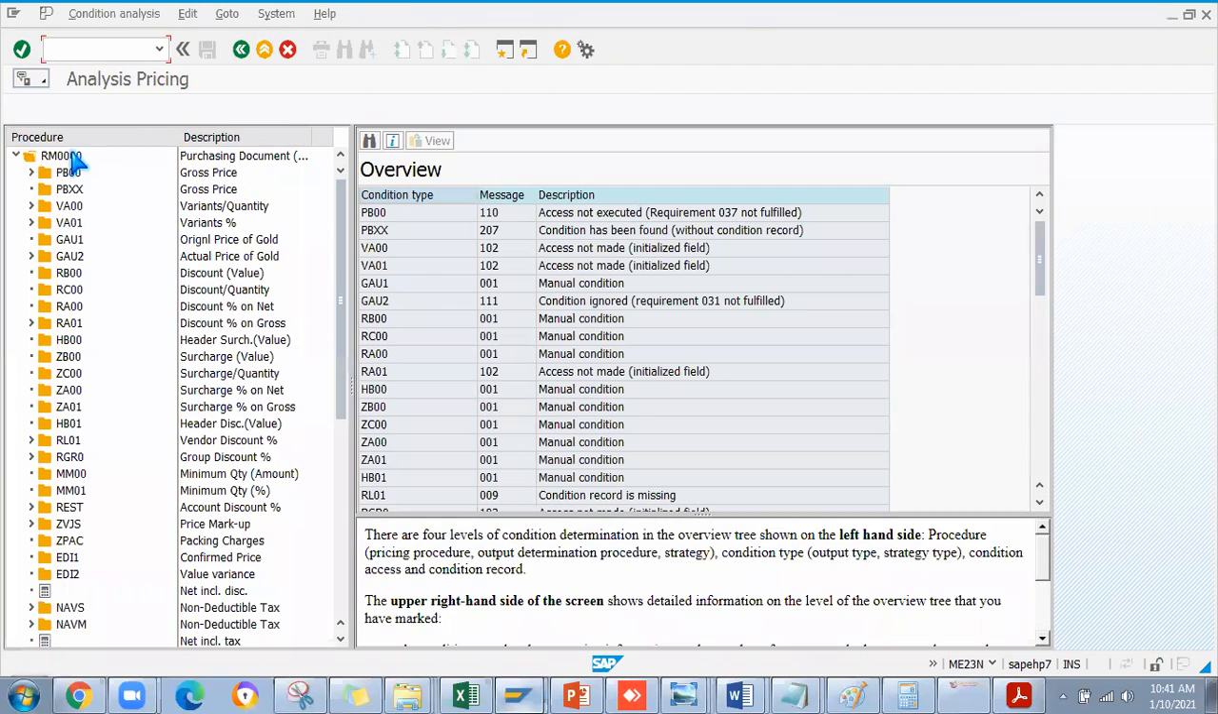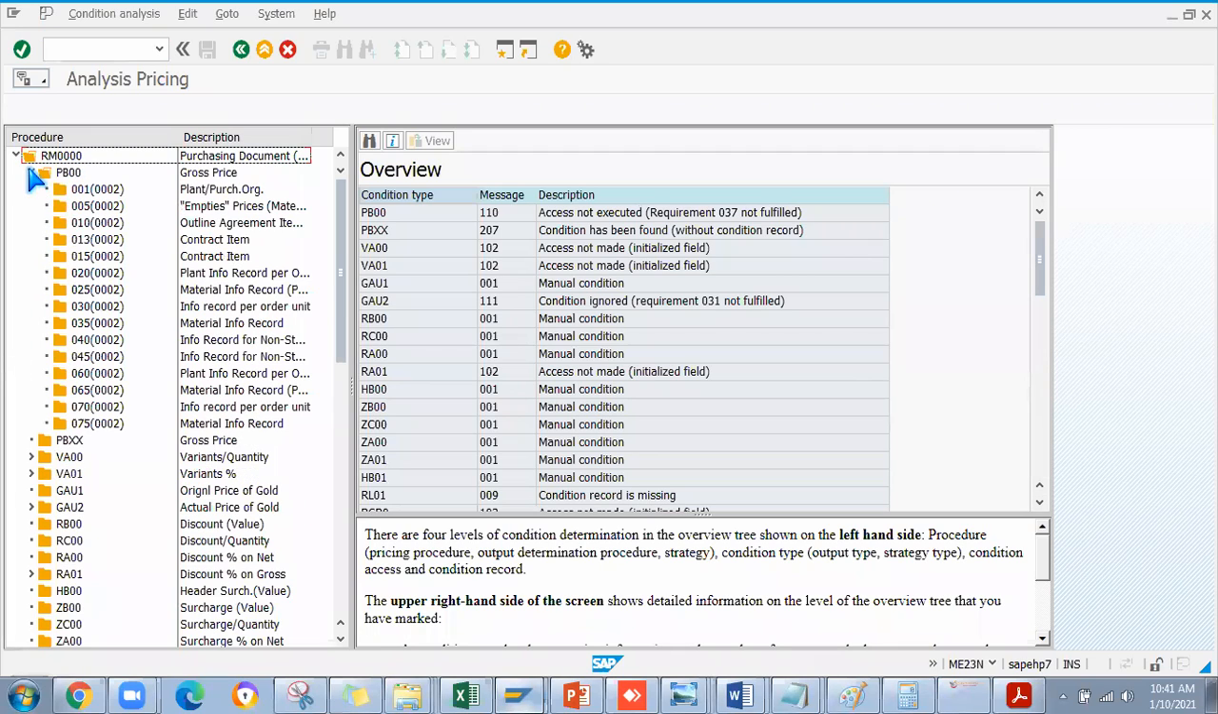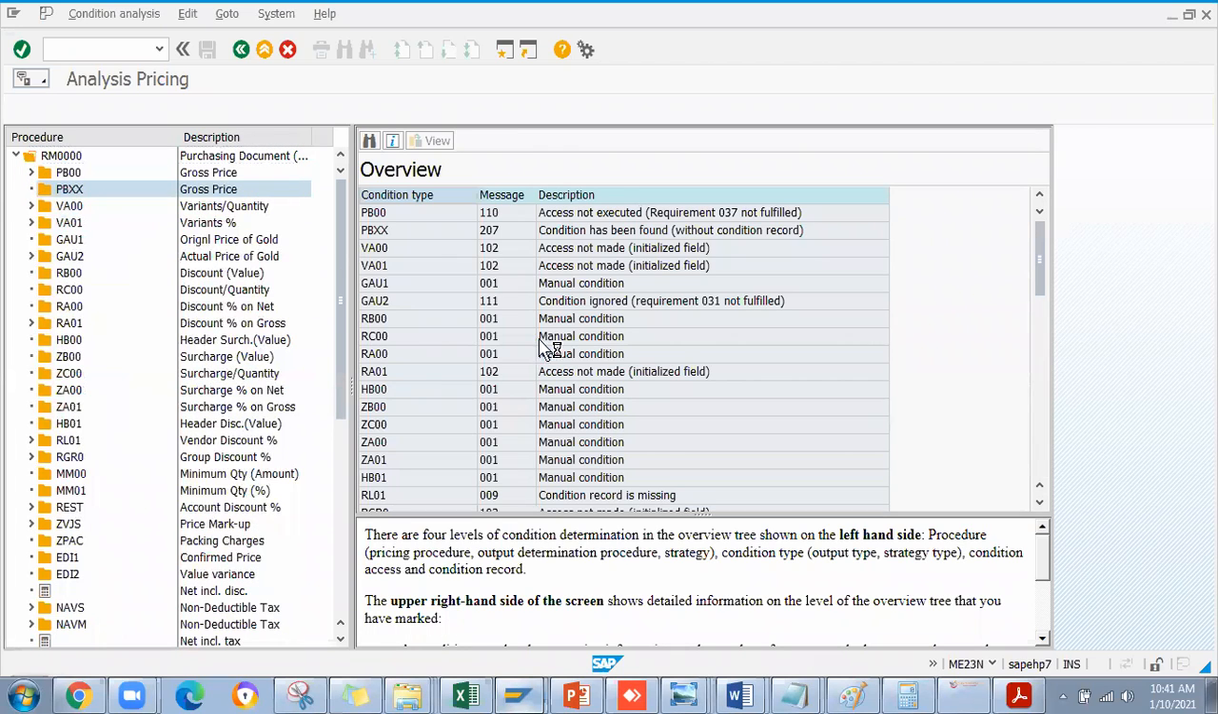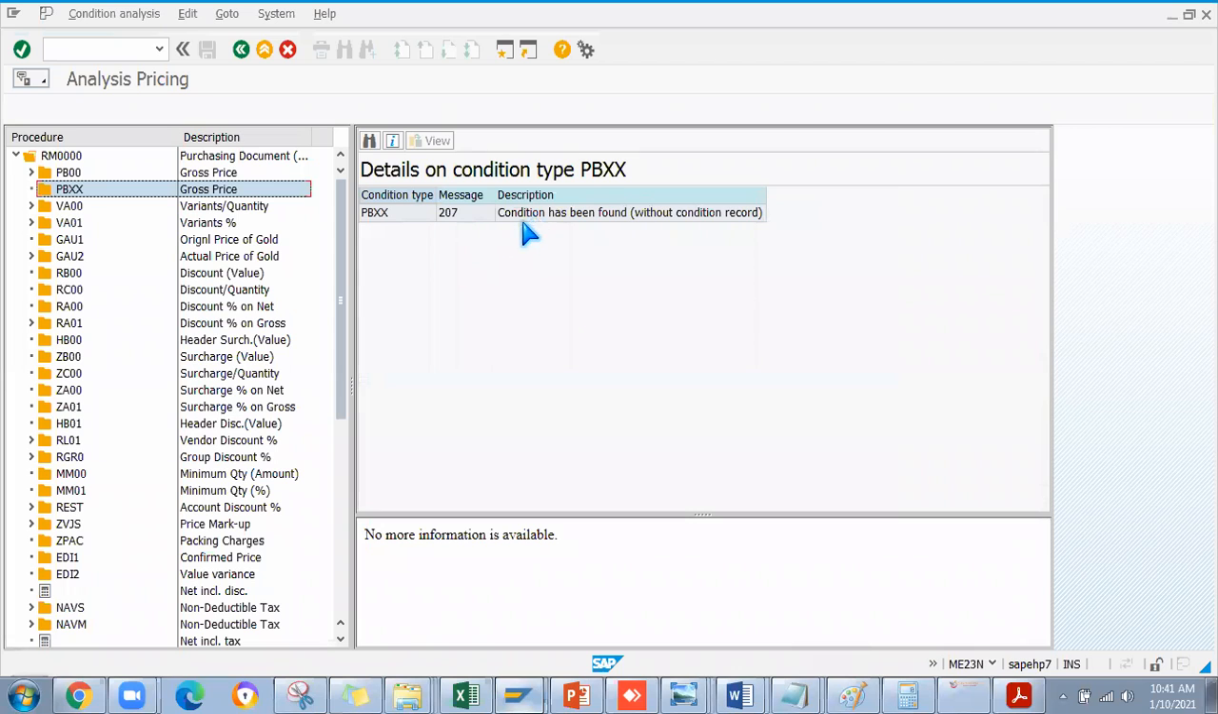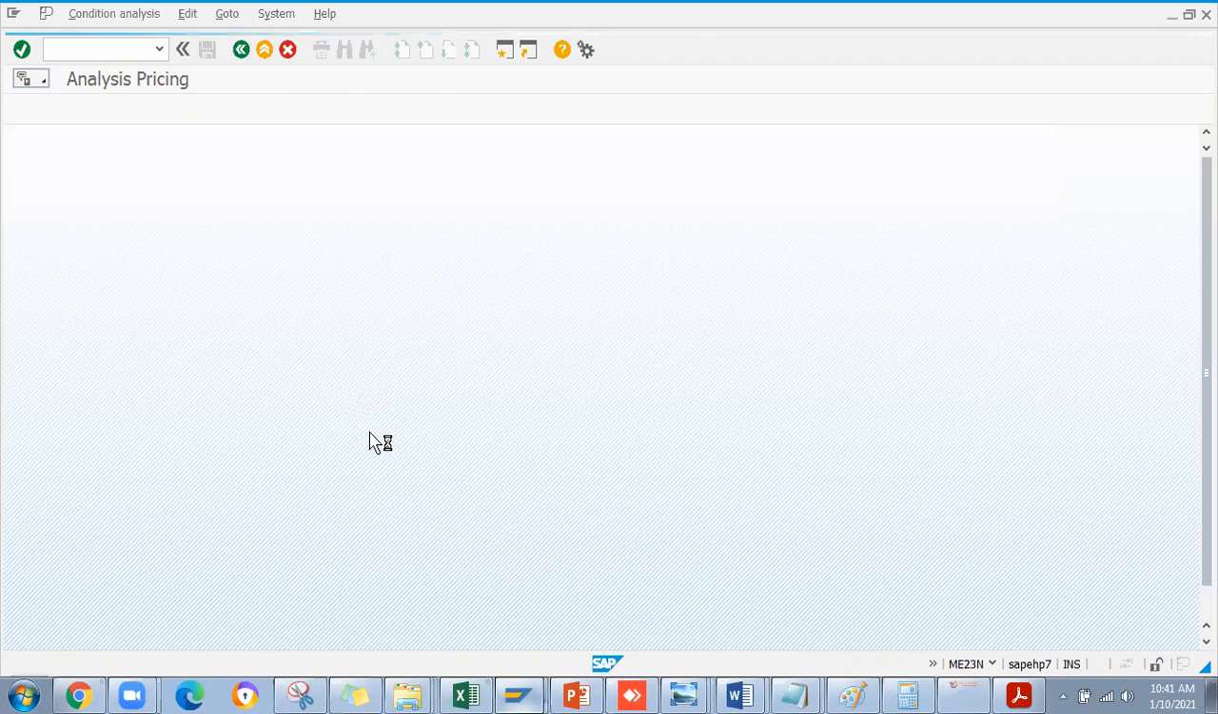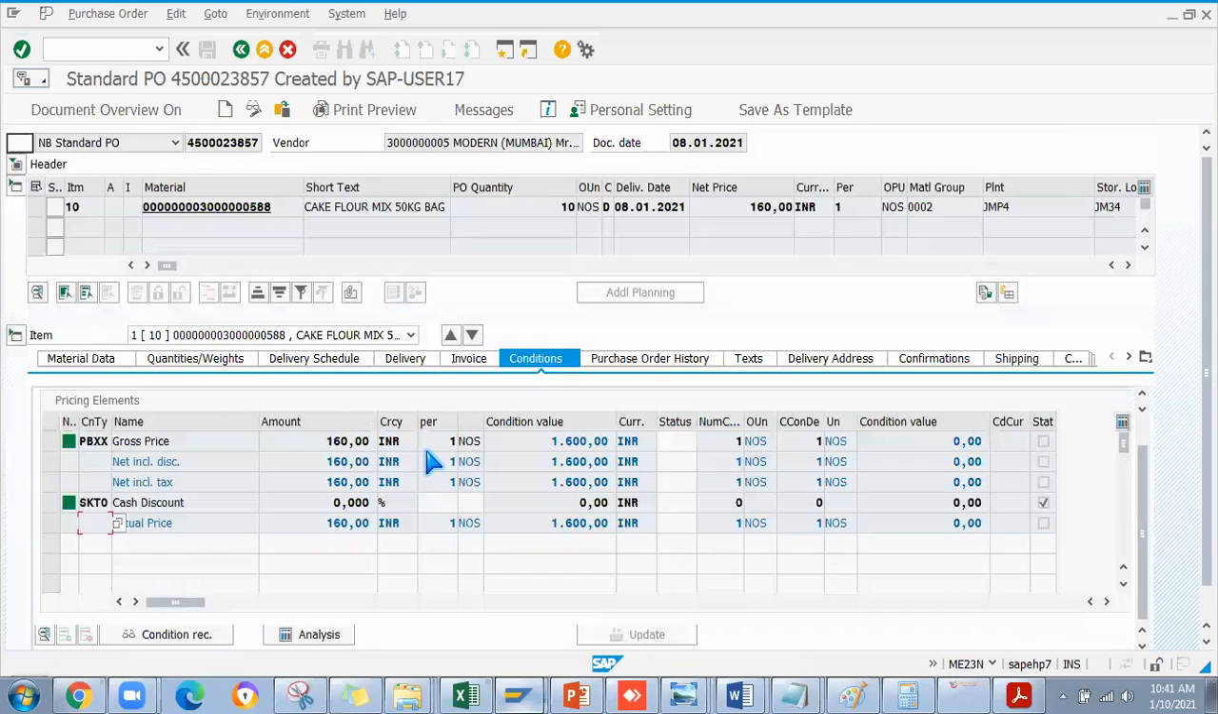Here you can see RM0000 is a standard pricing procedure which is triggered. In PB0000, you don't see any automatic triggering of price, so maybe that's the reason they have entered the price manually. PBXX is a manual condition which is entered here, and they have taken the price here. Anyway, the pricing procedure is a separate topic that you should know how to handle.